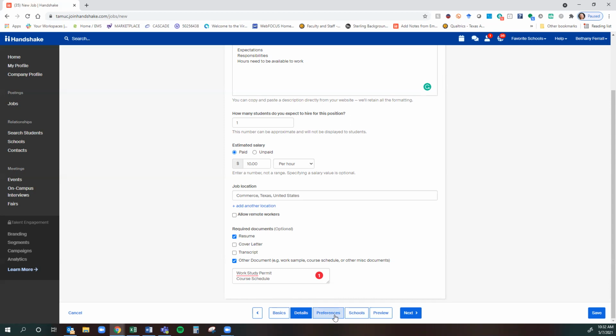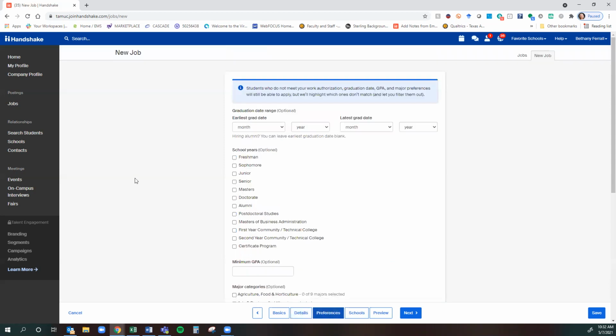So you add those documents in there, and then when you go to preferences, you can select different years here. If you're looking for an undergraduate student, obviously you're going to want to select freshman, sophomore, junior, senior. You can do it by graduation date, but their graduation dates are not always right in Banner. They are not always right in Handshake, because this data pulls from Handshake. So I just do it based on freshman, sophomore, junior, senior if I'm looking for an undergrad, and that will keep graduate students from applying to an undergraduate only position.